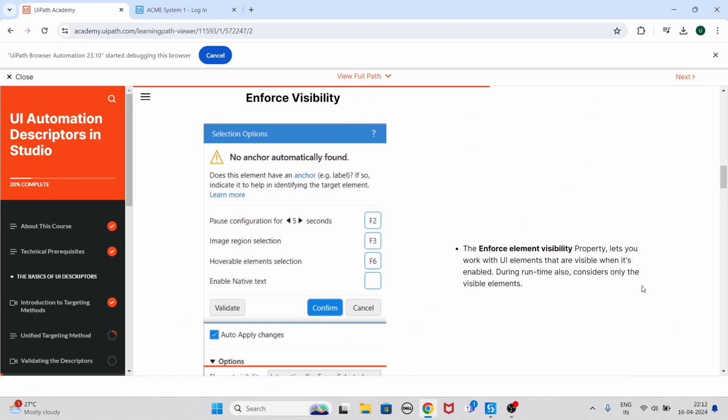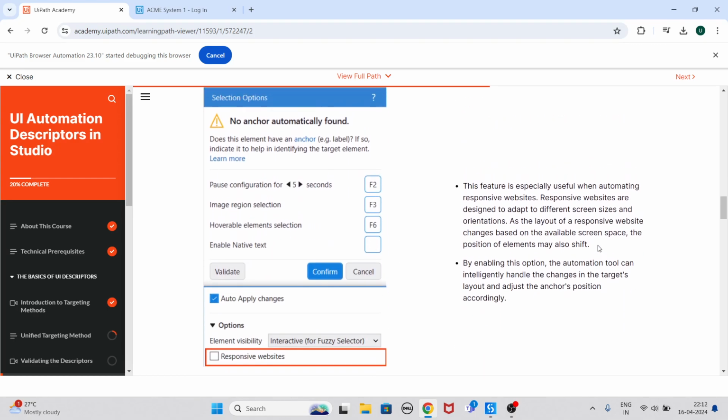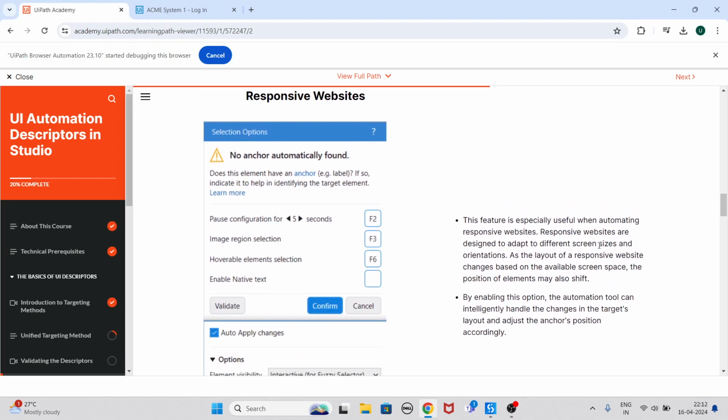Enforce element visibility properly lets you work with UI elements that are visible when it's enabled. During runtime it also considers only the visible elements. So we have three options: none, interactive and fully visible. Someone can ask you, so please be very careful when answering the questions. This feature is especially useful for automating responsive websites. Responsive websites are designed to adapt to different screen sizes and orientations.